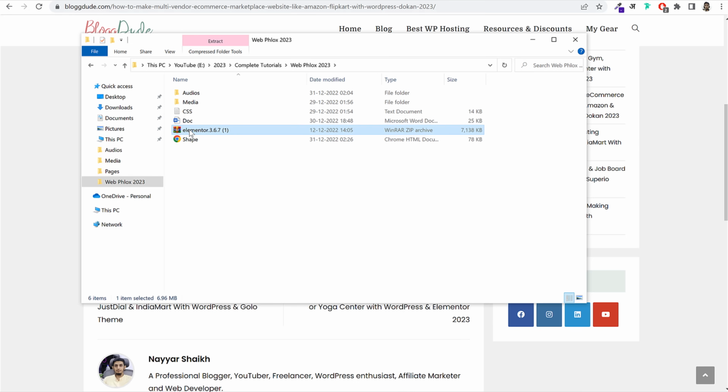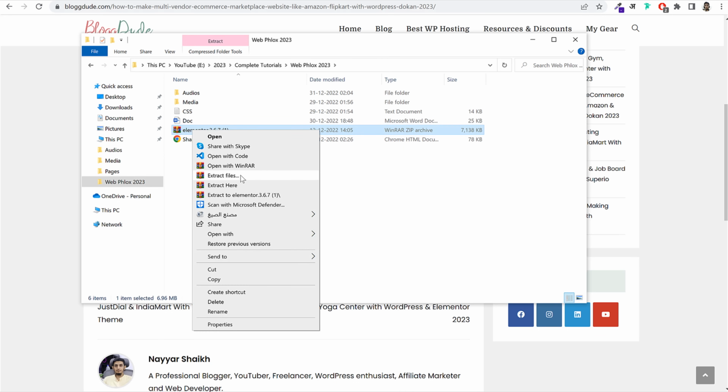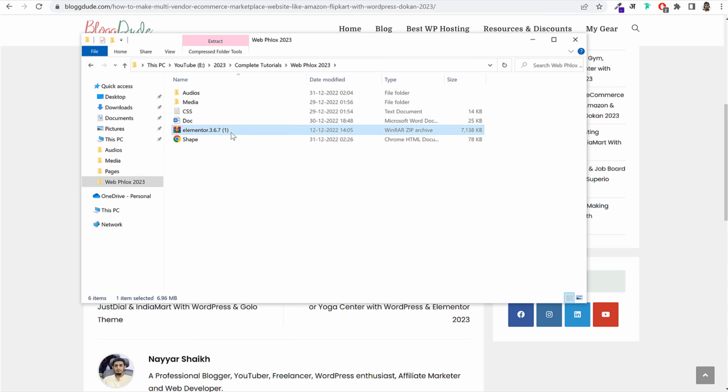You have to right click on this. This is not the file, by the way. I have not in fact created the file, but by the time you're watching this video, that file will be created and you can download it. Once you download the zip file, you have to right click on this and click on extract files. Once you click on extract files, you will have this media folder over here.